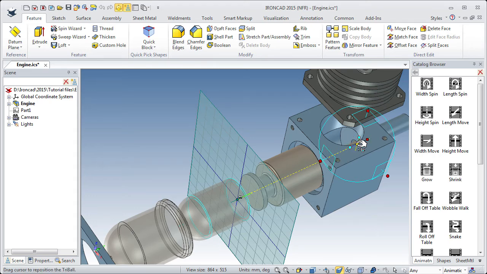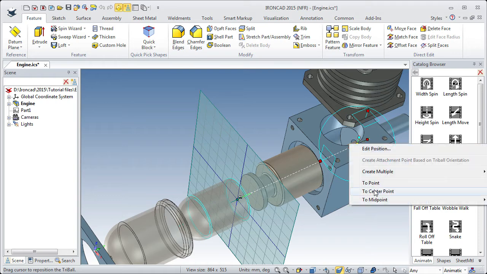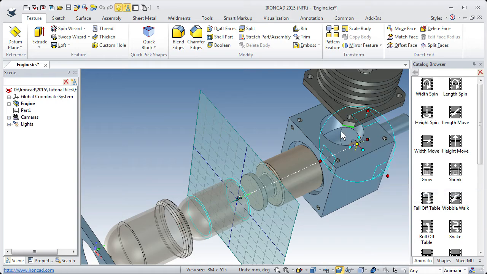So first of all, I will select the center handle to center point of the bottom, like so, and I will grab the handle, drag a bit, and type 33 millimeters. That will be the end point for the glass piston. Then turn off the tribal.